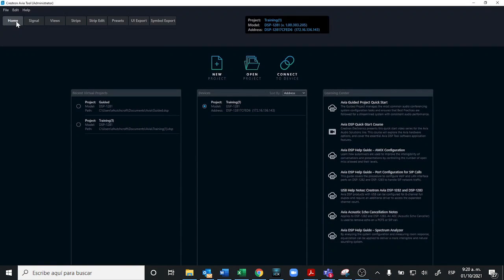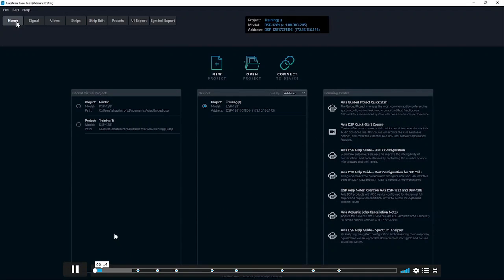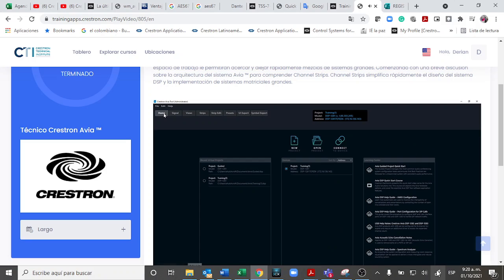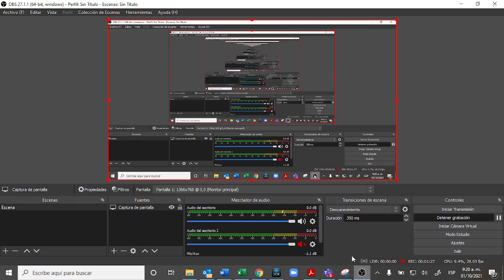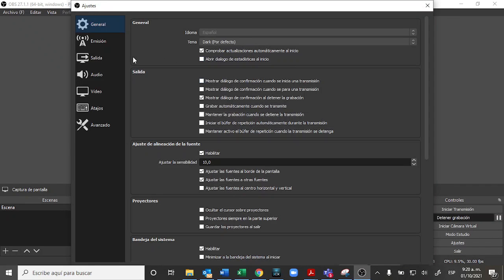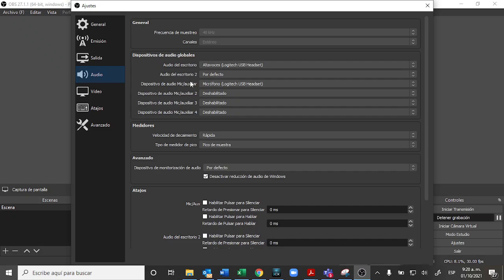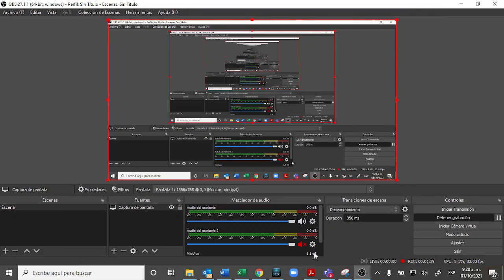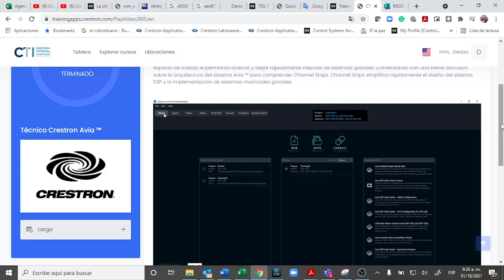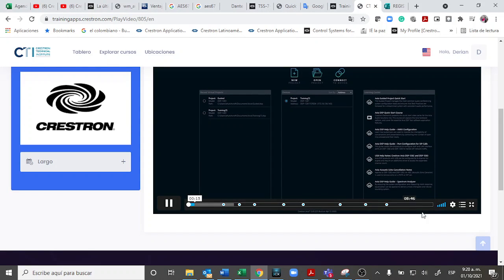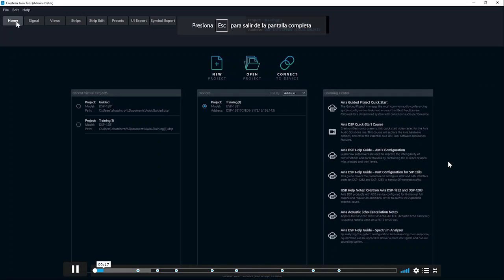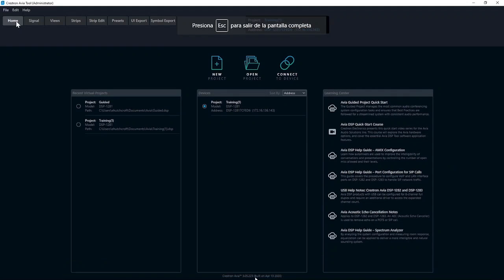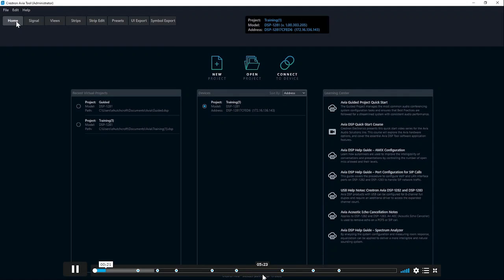In the previous video, we covered how to create a virtual project, created a new project, and connected a DSP-1281. Now we will explore the navigation and features of the software tool.